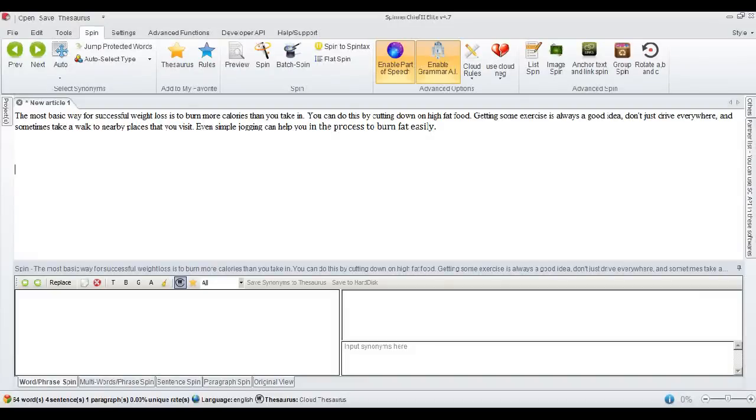We're going to look at another way of spinning an article. Earlier on we looked at the manual way of spinning articles, where you manually choose synonyms for the words that are highlighted in the text. But there is another way of spinning articles, and that is for SpinnerChief to automatically insert synonyms for the words in your article. And we'll have a look at this and see how SpinnerChief can do this.